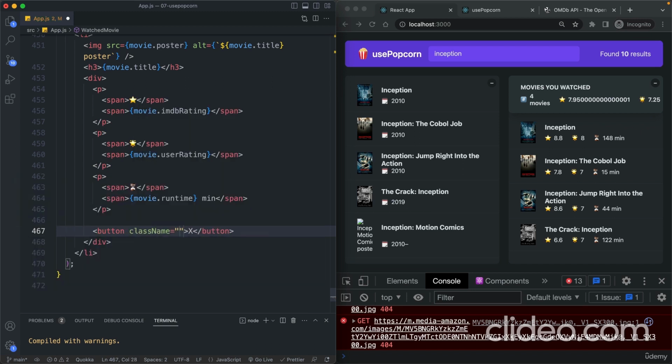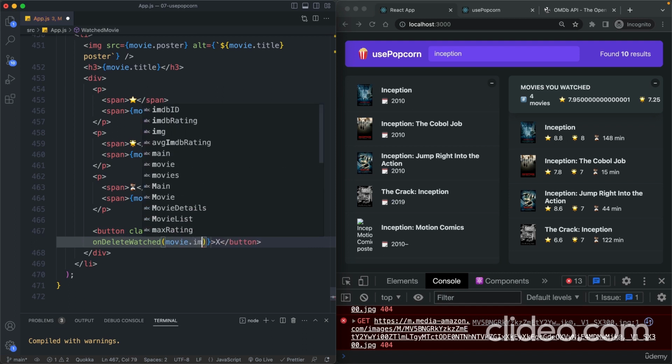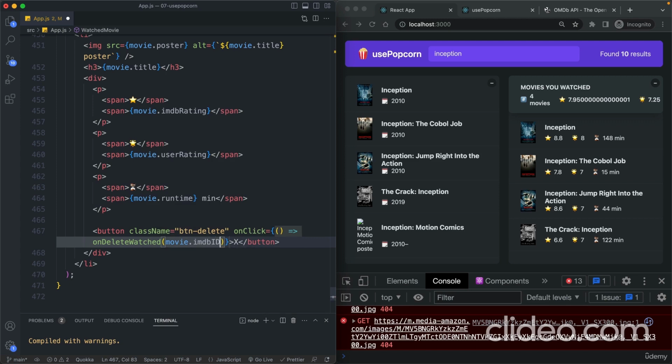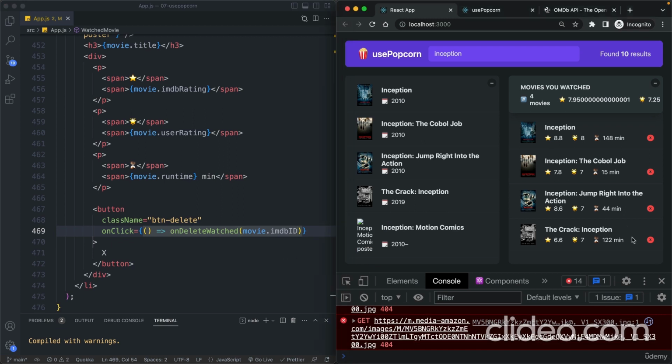But anyway, here let's now create this button. We need to give it the class of btn-delete. And then onClick, and don't forget, it needs to be a function, not a function call. So onDeleteWatched. And then all we have to do is to pass in the ID. So once again, that's movie.imdbID. And that should be it. So you see that the buttons are here. And let's see. Yes, that works. And our statistics get updated.